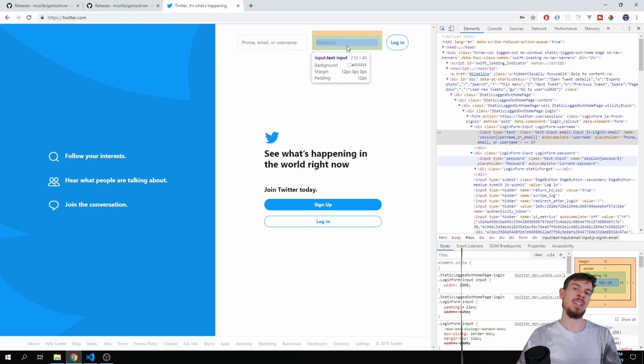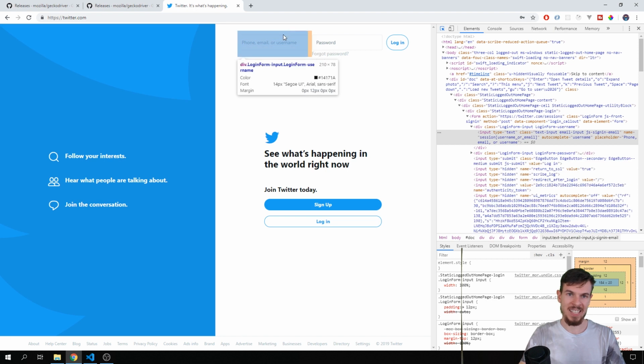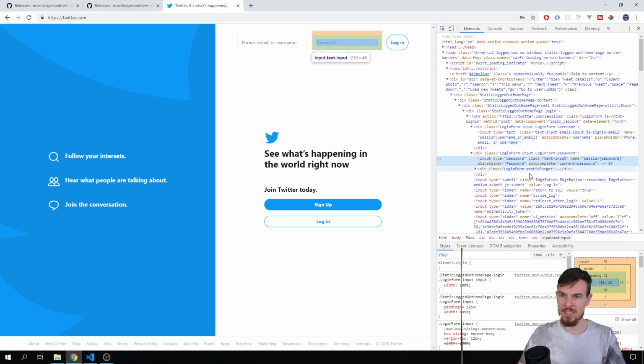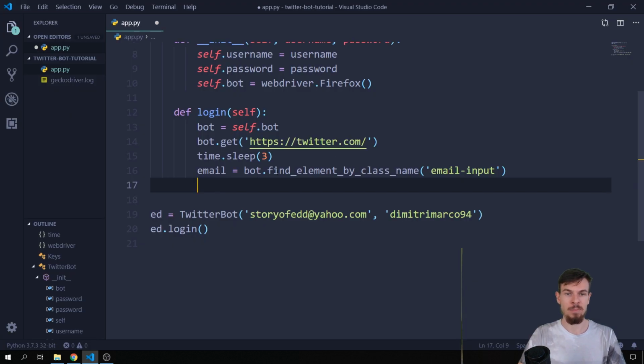Let me show you another method, because this one only has text input. So we cannot really select it with the class because it's going to select this as well, as text input. So what we can do is look for other keywords. We can look for ID, which you can do by find element by ID.